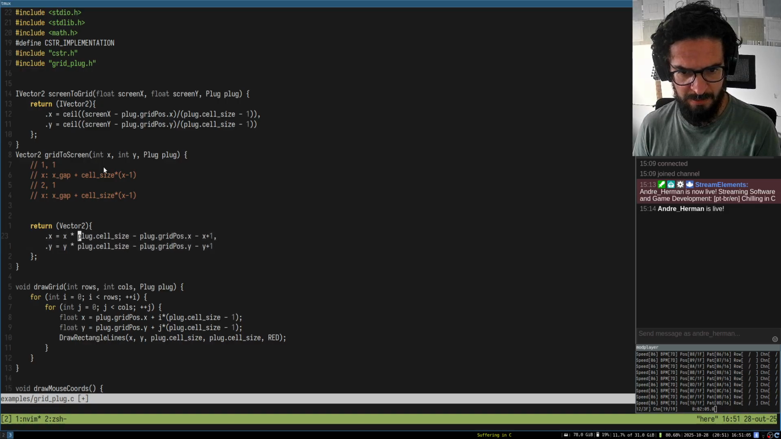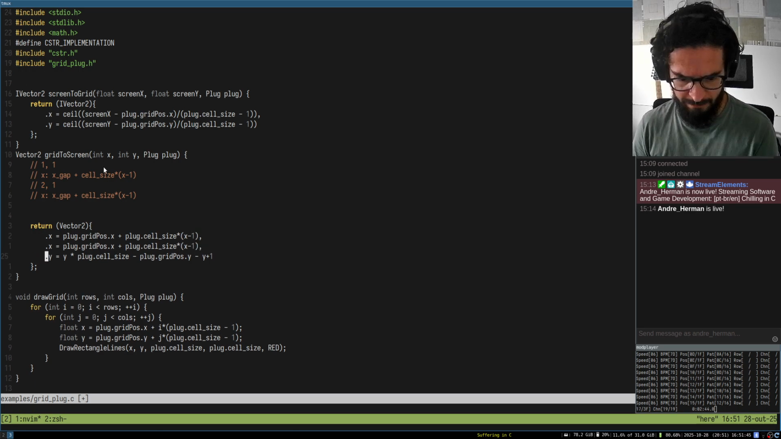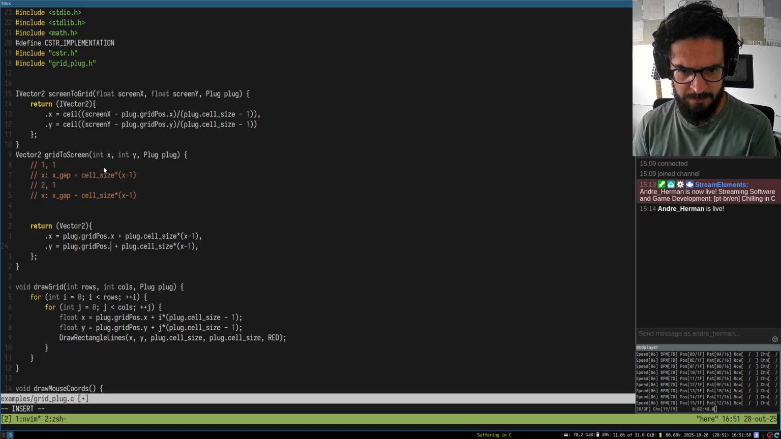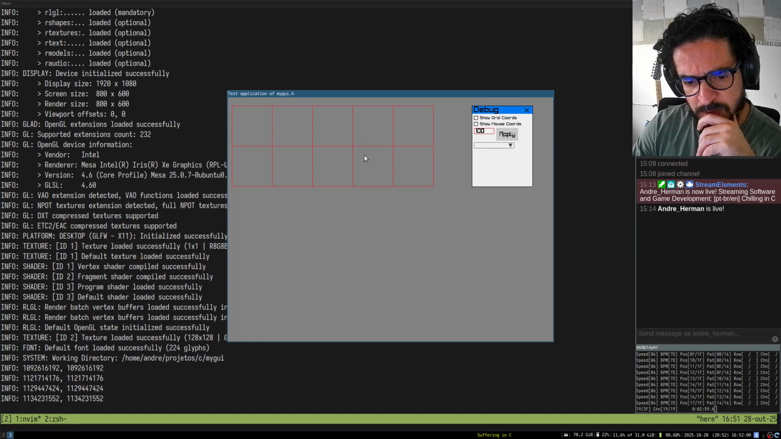It's just the gap, which is the grid position times the cell size, plus plug cell size minus 1, plus plug dot cell size times x minus 1, and the same for y. Y. What the fuck is that?